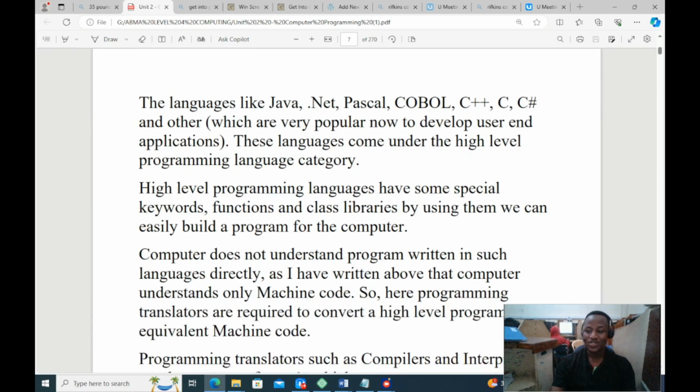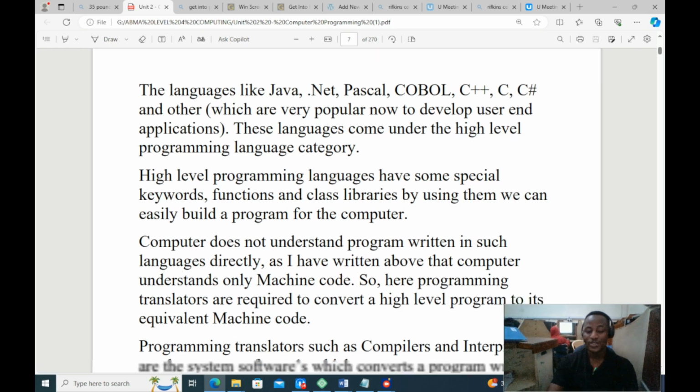When we are talking about the high-level programming languages, we are talking about languages that have some special keywords. They have keywords, they have functions, they have what we call class libraries. So we can use all these to build a program for a computer to understand. However, the computer is not able to understand these languages directly.